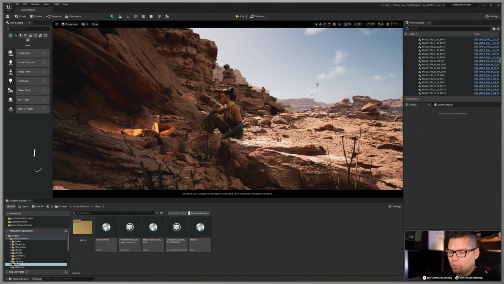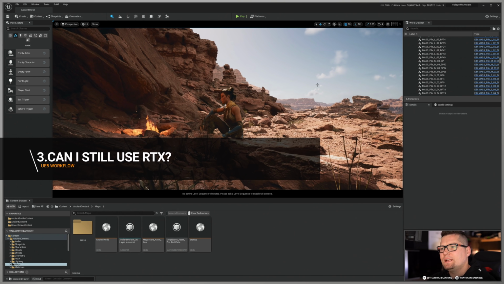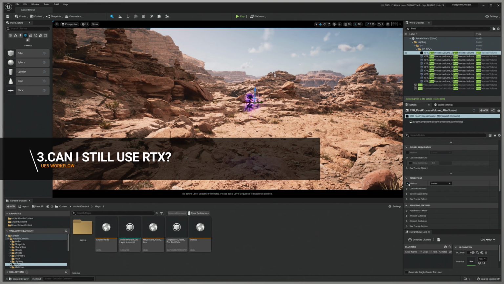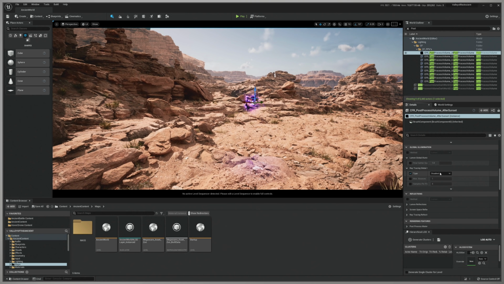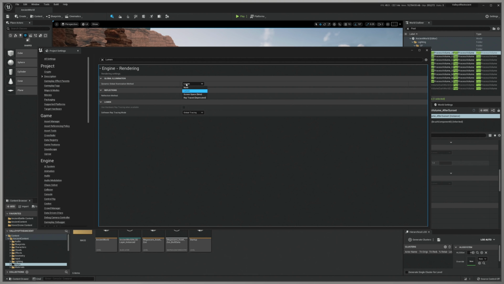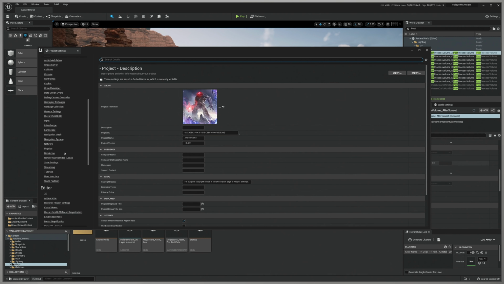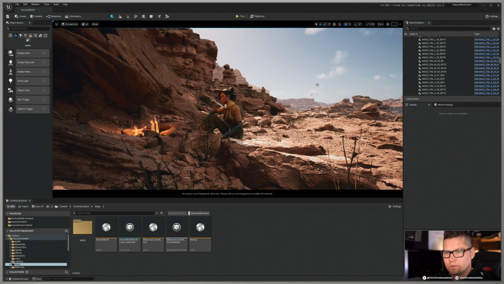All right, which goes to the third question: can I still use real-time ray tracing? Technically, yes. While there are options inside of Unreal Engine 5 for both lighting and reflections to be able to switch between traditional Lumen or real-time ray tracing, Lumen is technically designed to replace real-time ray tracing. Something to note here is that you can selectively toggle between Lumen and real-time ray tracing in both the project settings and your post-processing volumes.